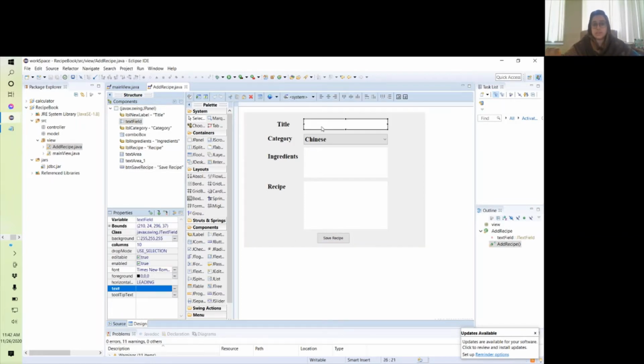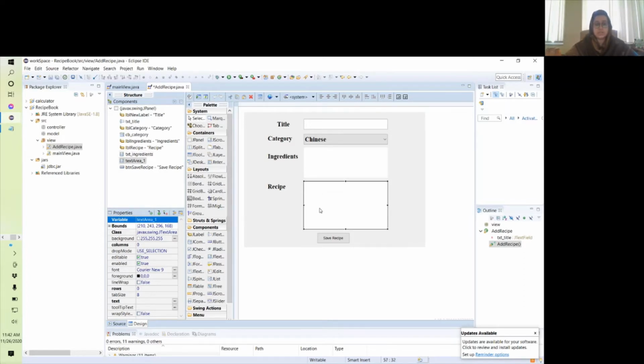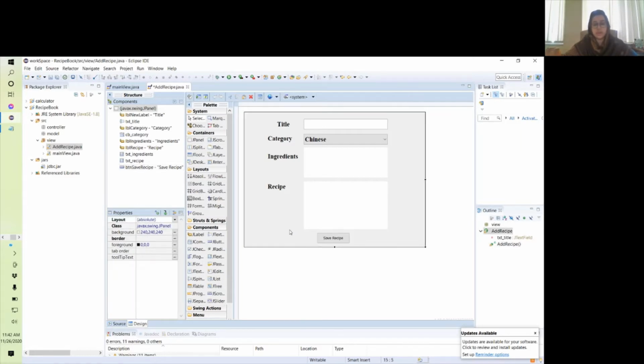Okay, and let's rename these fields. So this is txtTitle. This is cb for combo box, category. This is txtIngredient. This is txtRecipe, and this is btnSaveRecipe. So it's already done. Okay, save.